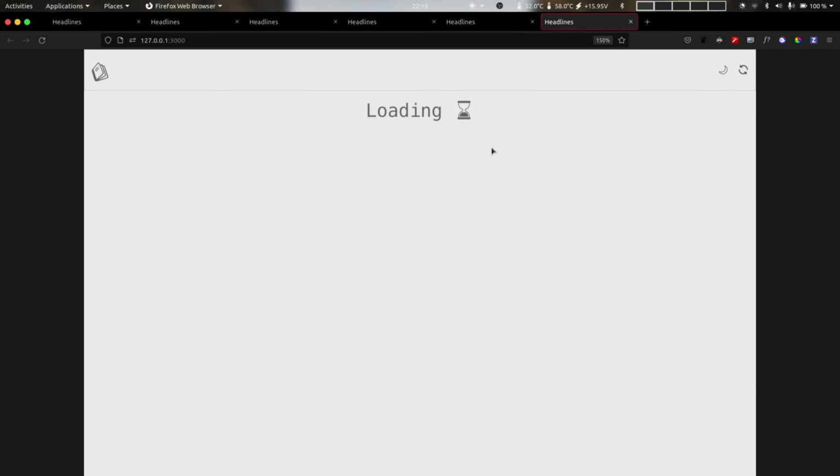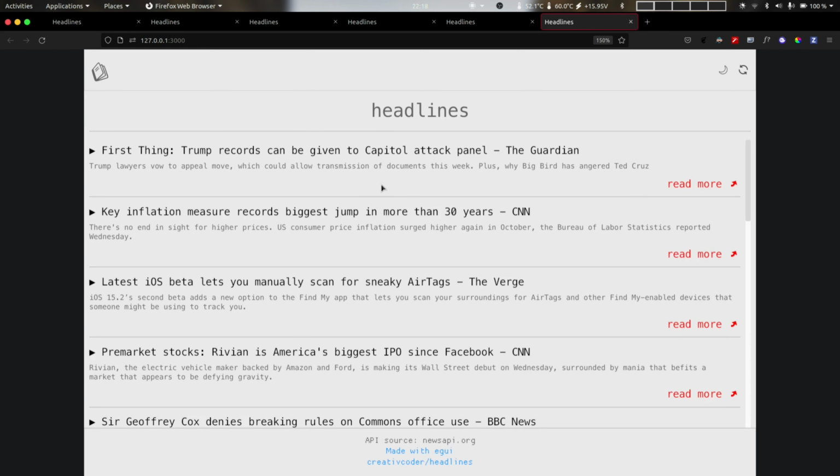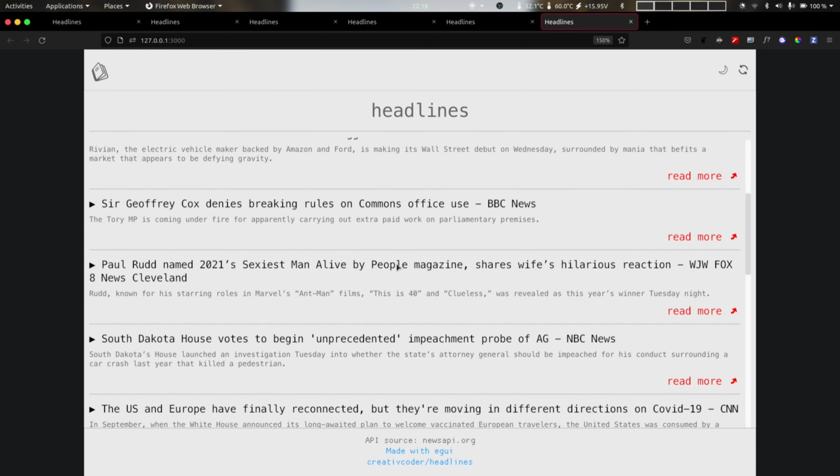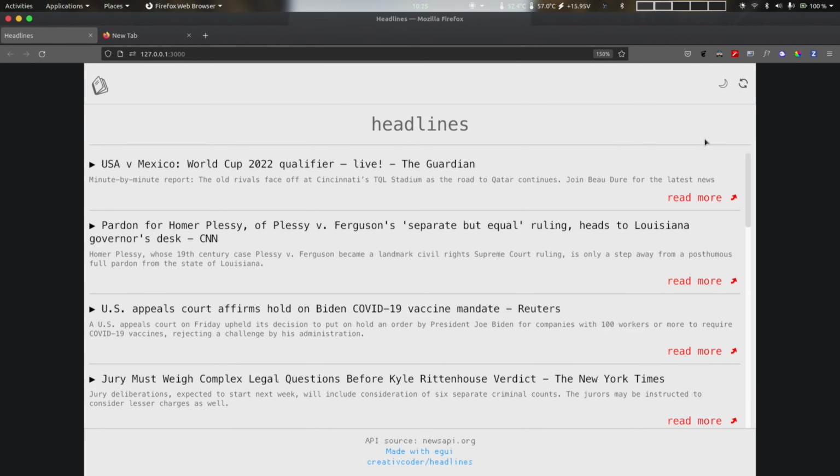And as you can see, while the fetch is being performed, we can see the loading state, and then we have the list of articles. And if I click on the refresh button, you can see that we can reload the articles now.